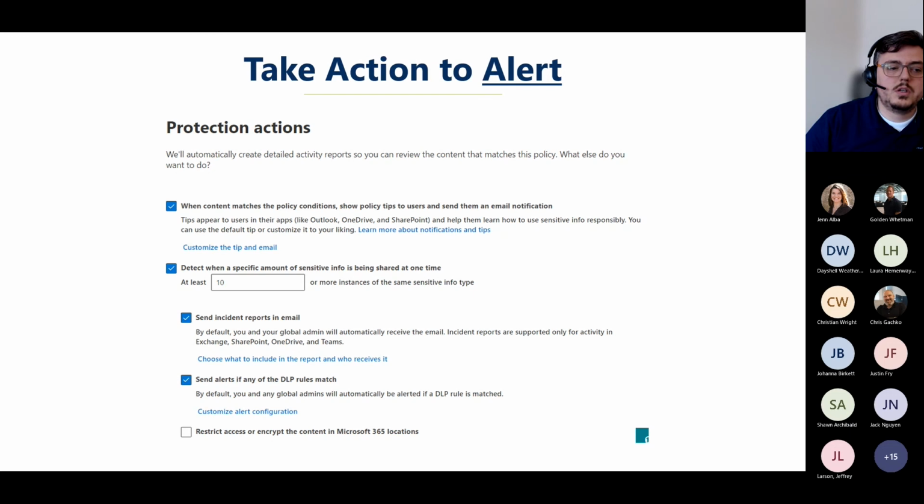You're going to go through and choose protection actions. This kind of mixes in a few things. We're going to dive into this later when we look at the policy once it's created. But they're sending incident reports and alerts, and you can select that when content matches the policy, show policy tips to users and send them email notifications. So a lot of alerting that's happening here. There's also a button here for restricting access or encrypting. This can be a little misleading in this dashboard. I like to set those actions once you've created the policy and go into the full one.